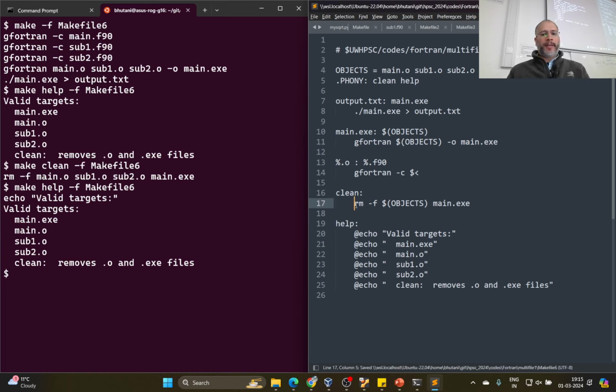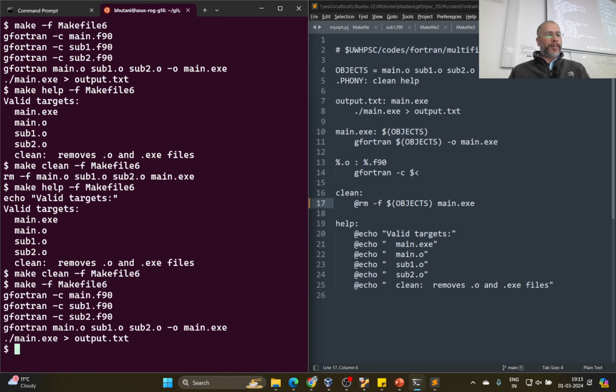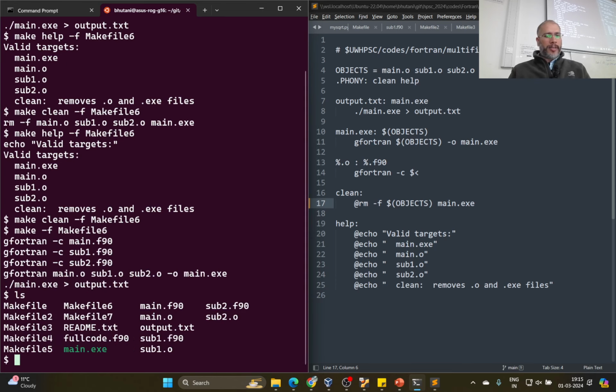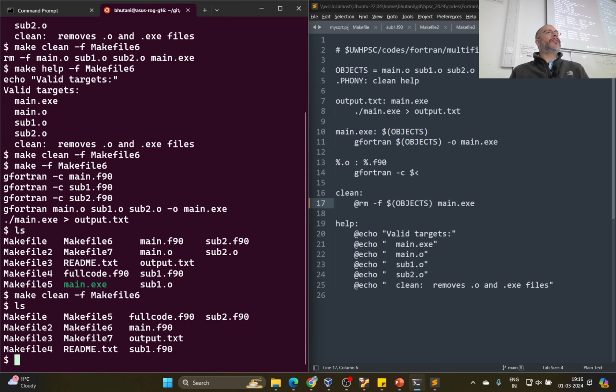So for example, if here in the remove I put an @rm, then if I do a make clean, it does not show you anything, but it does remove it. I can show it to you. So let's do a simple make. It generates these files, and now if we do a make clean, although it does not tell you what it has run, if I do an ls now, the main.exe is gone. So you can see that it did remove the main and the object files.